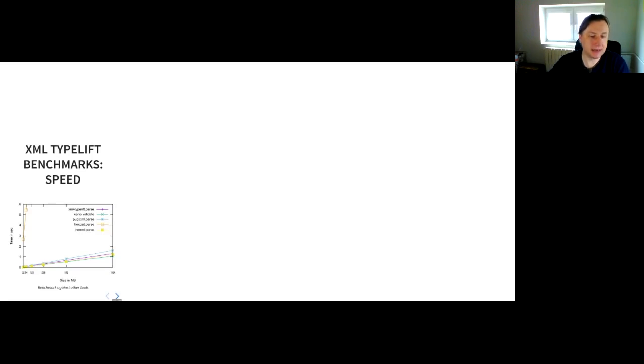Sorry for that. So we see that if you look at the speed, XML TypeLift is actually comparable to Pugixml, say, which had held the crown of being the fastest parser, and that is very convenient.